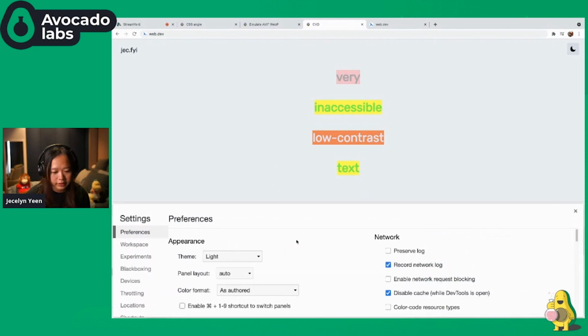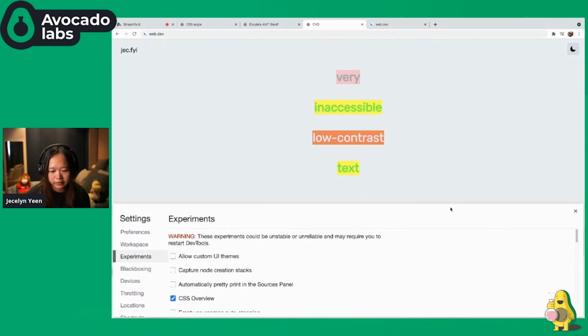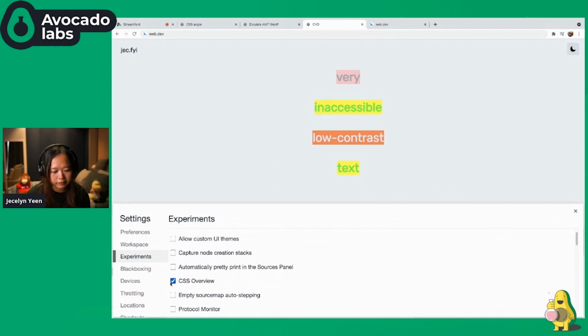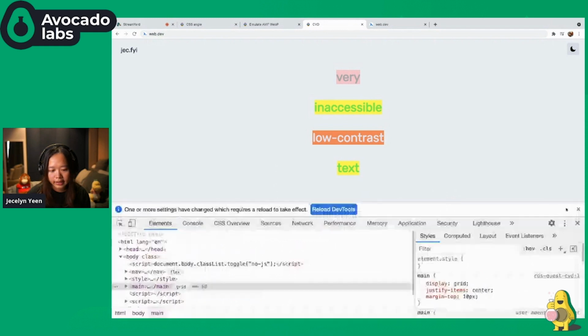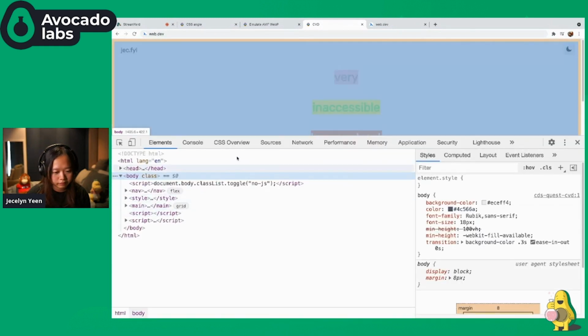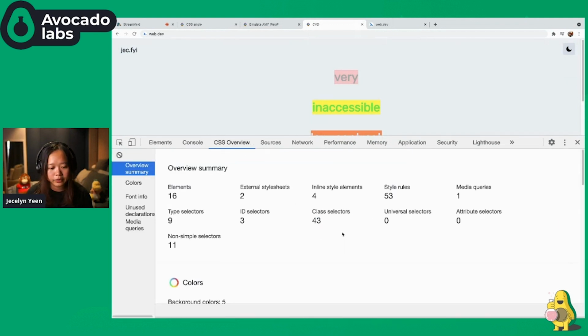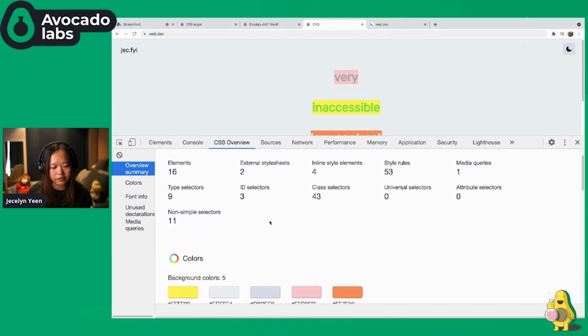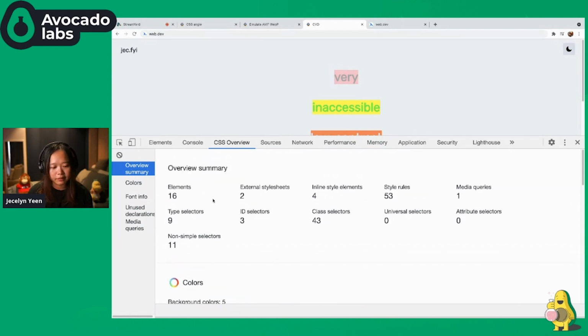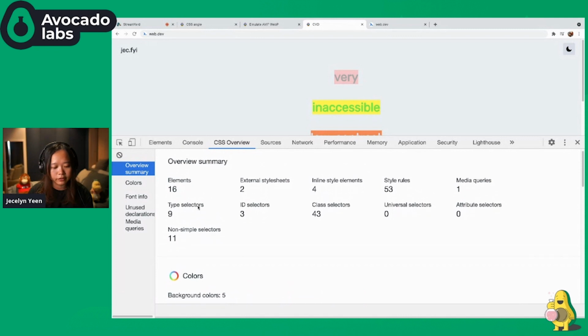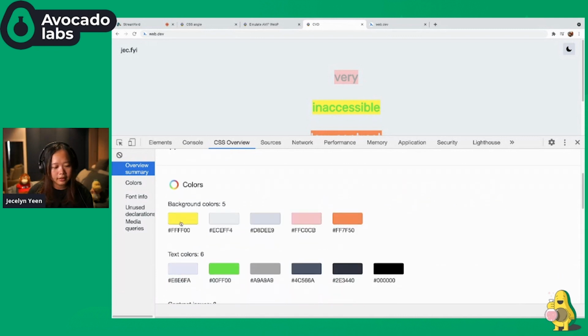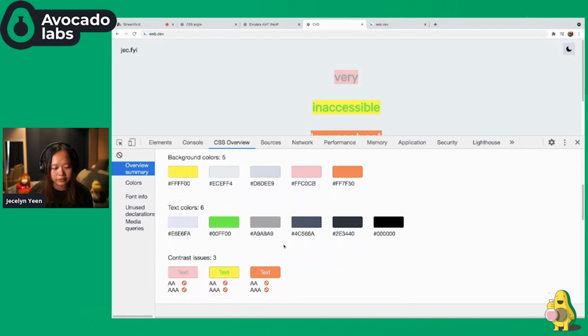Go to the setting page, and then in the experiment tab, enable the CSS overview and reload DevTools. So now if you go to your CSS overview, when you click capture overview, it will basically give you an overview of all your CSS. For example, how many elements you have on the page, or what colors are being used on the current page. You can see that it now shows 5 background colors I'm using in this page, and how many text colors you are using in this page.